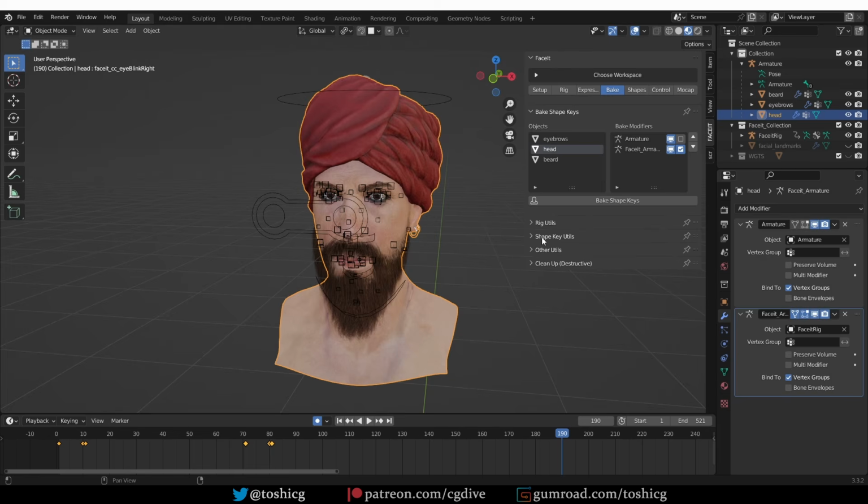Before you bake, you can go to Shapekey utilities and make sure that dynamic shape key ranges is enabled. So this should be enabled by default and it's very useful. You should keep it on. And I'll show you what it does in a second.